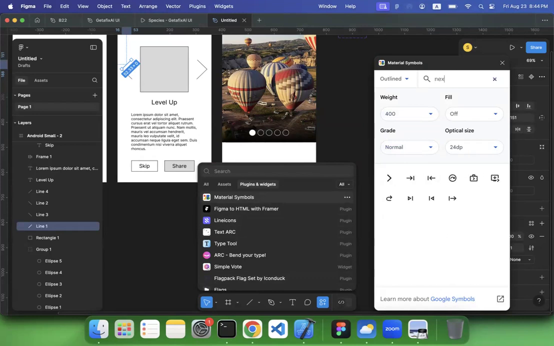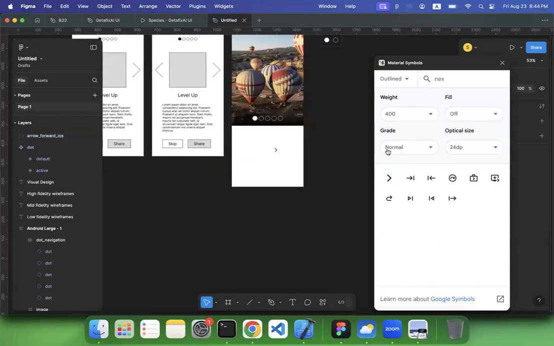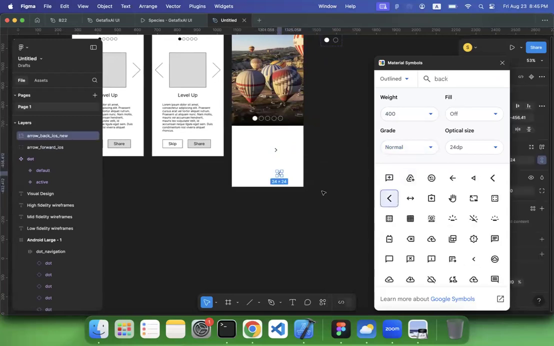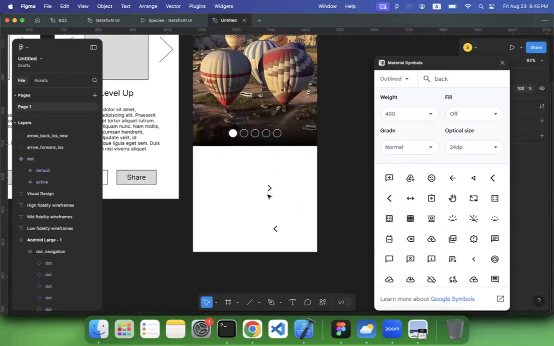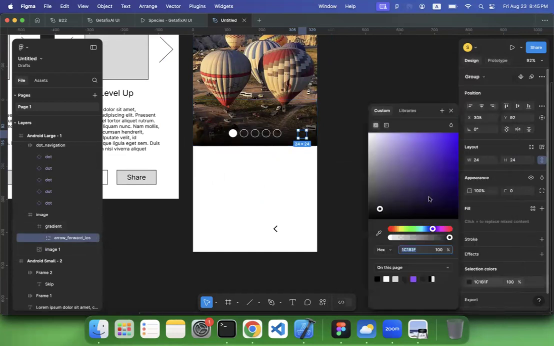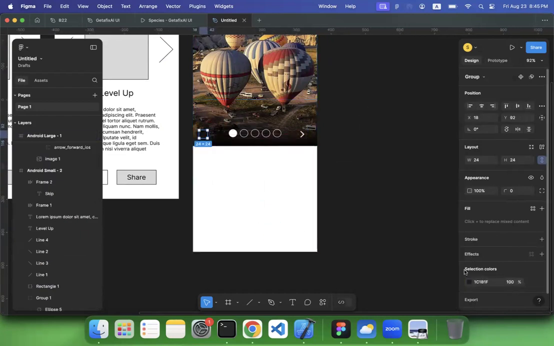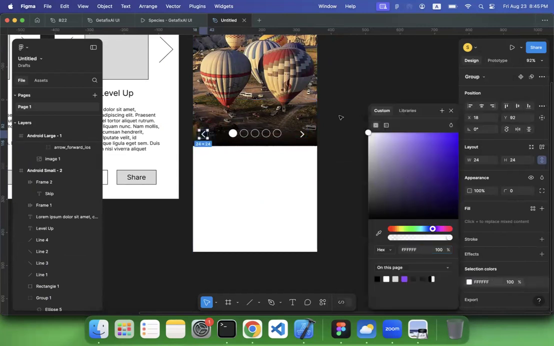Okay, let's look for next button. Next arrow is right here, so I'm going to use that. And I need the previous one as well, back. So I'm going to use this one. All right. So I'm going to place the next one here. Change the color to white color. The back is also right here. Change it to white color.